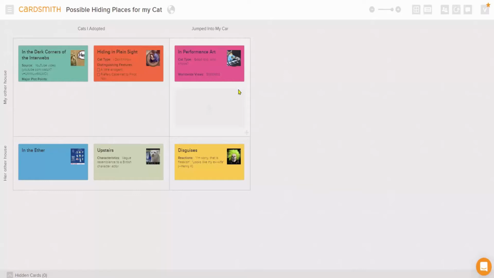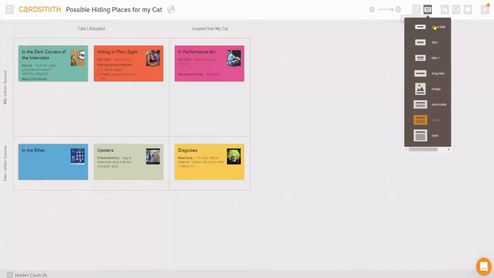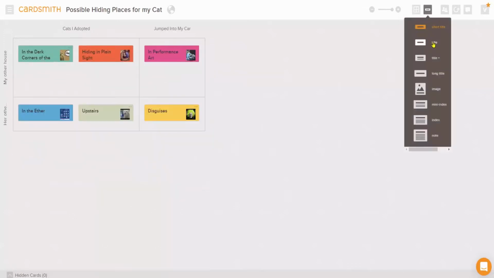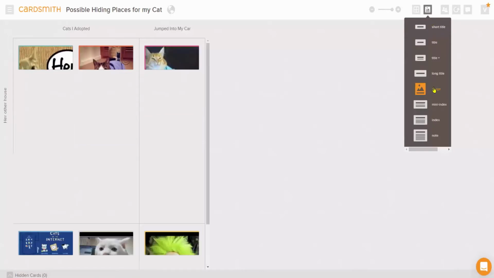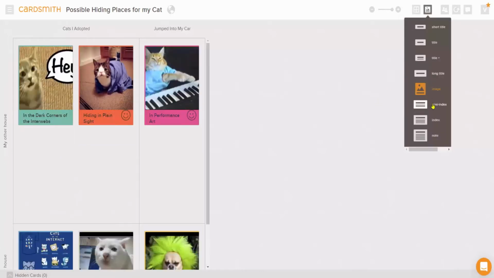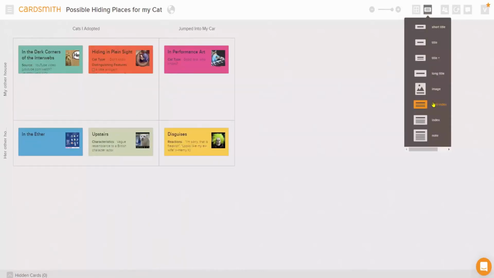Let's define some of the terms we use in Cardsmith. The first one is the card face. This is the virtual front of your card, so to speak. What you see on the face depends on what view you choose for your board, and you can change it right here from this menu. It just depends on what you'd like to see to start with.